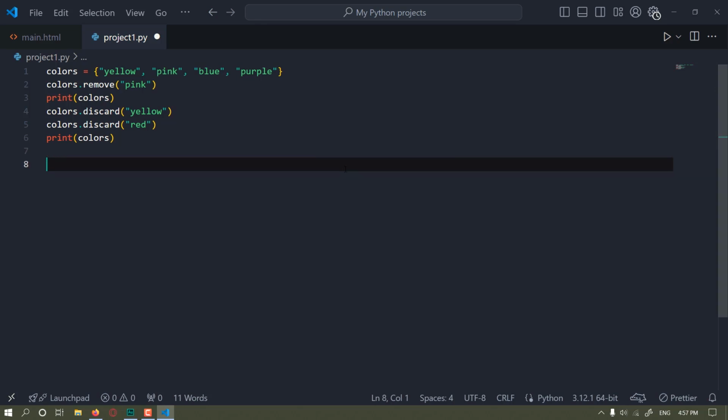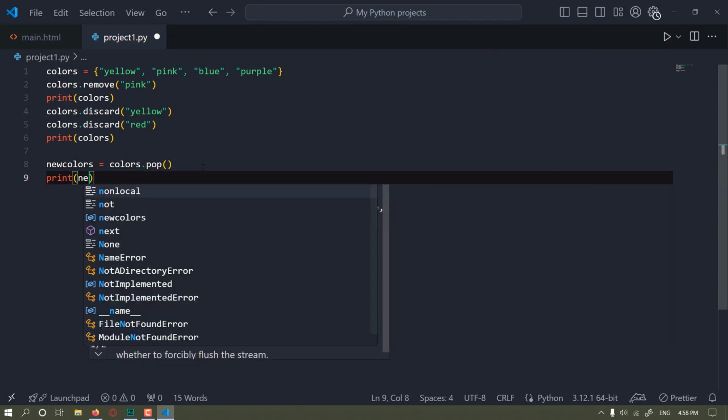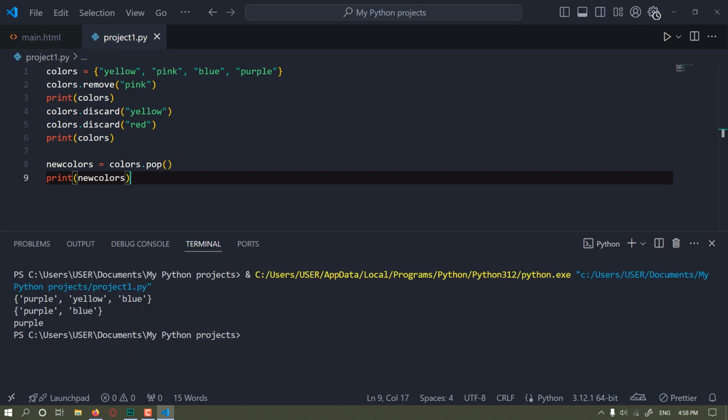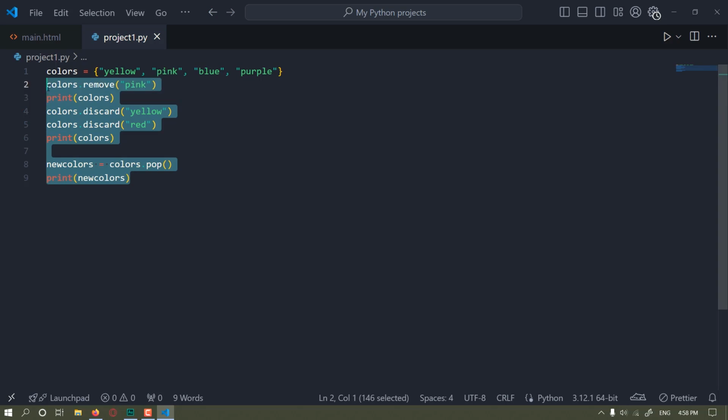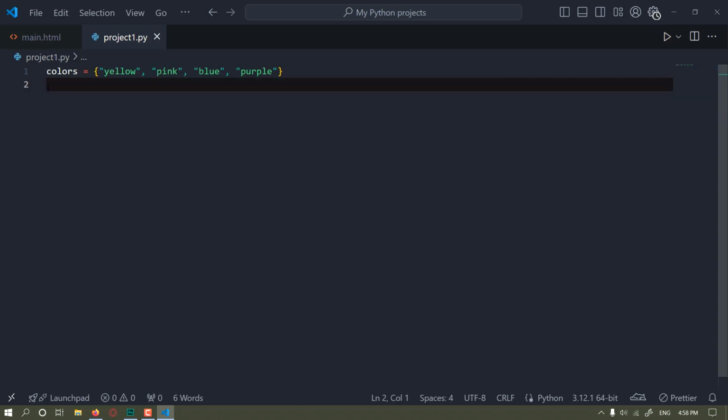And then let's work with a new colors equals colors.pop. And let's see which one it removes. And then print new colors. So as you can see, our latest set for colors is purple and blue, and it popped out blue. Now let me run it again. Okay, this time it actually popped out purple and you get blue instead. So that's the randomized property right there.